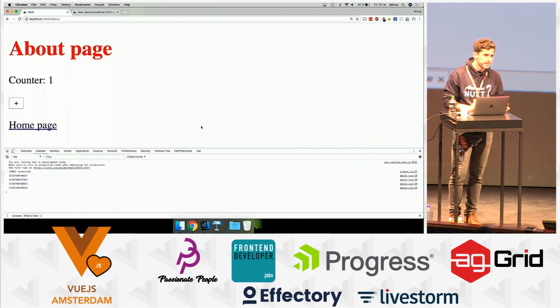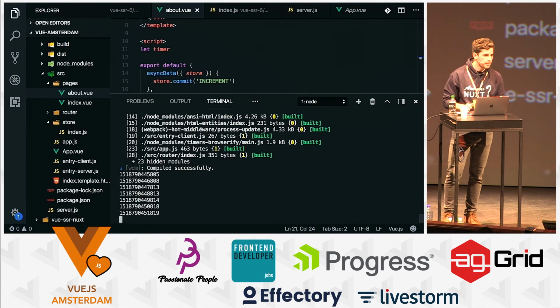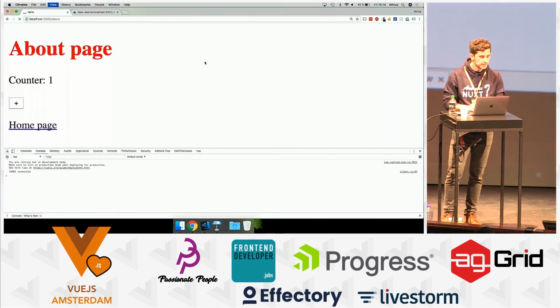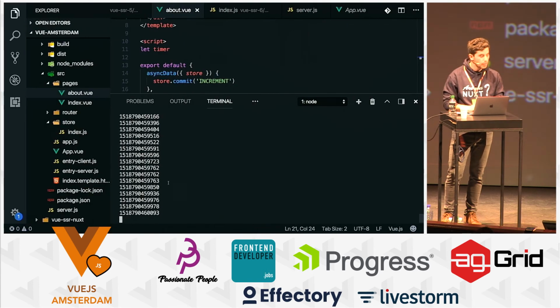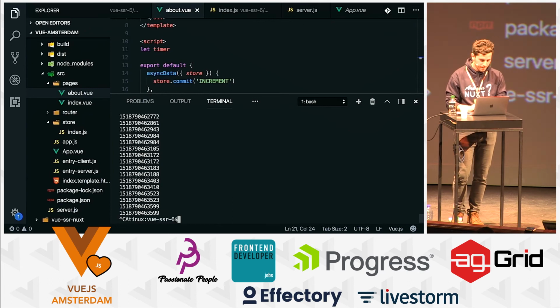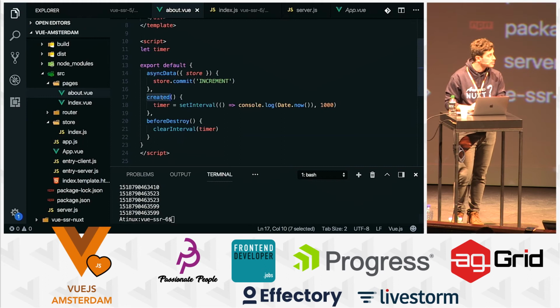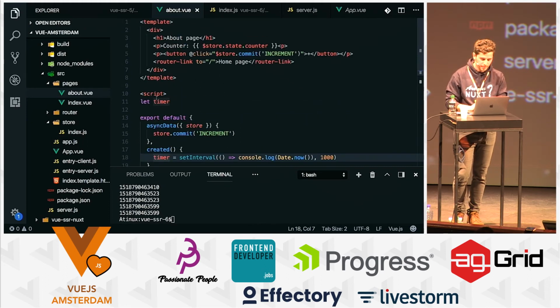But the page has been already server rendered. Why is my timer still coming? I mean, it should stop. So this is the first memory leak. Every time there is someone requesting your app on the server side, you will have some pretty bad things coming. So don't use created or beforeCreate hooks to start timers, because you will have bad surprises.